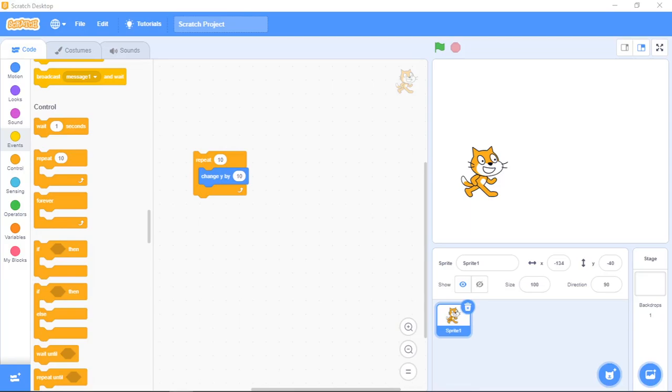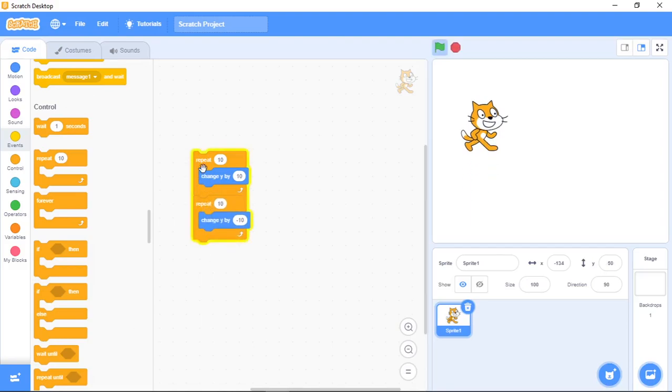And we also want it to go down, right? So we would want to duplicate this, but instead of y by 10, we'll be changing it to y by negative 10. Okay, so let's see. So we now have a cat that is jumping. Very simple.